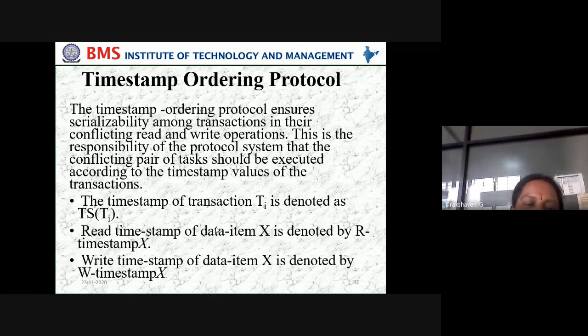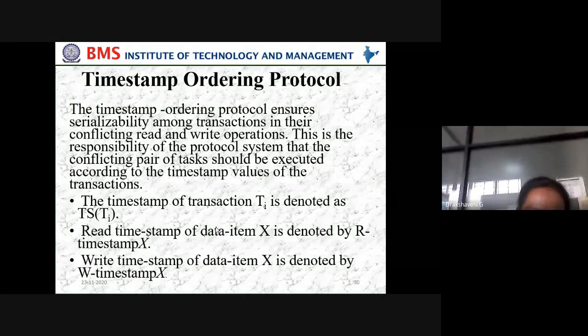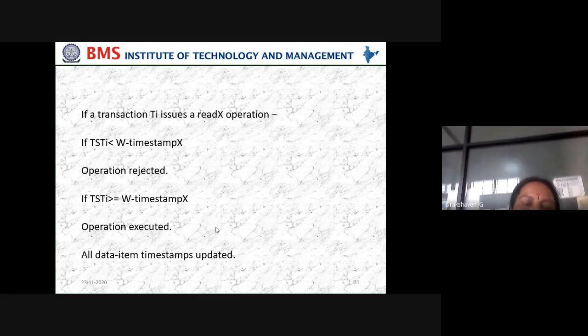So that's how read and write timestamps are being done. To represent read time, what symbol are we using? We are using R. To represent write time, we are using W. Okay, so let us take one small example and see how a transaction Ti is treated as a read operation.